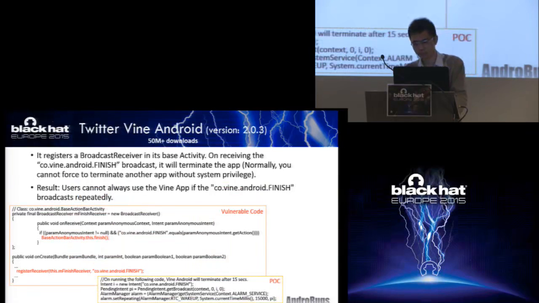Okay, so here's an example. In an earlier version of Vine for Android, which the Twitter security team recognized as a vulnerability, Vine Android registers broadcast receivers in its base activity. On receiving the co.vine.android.finish broadcast, it will terminate the app.